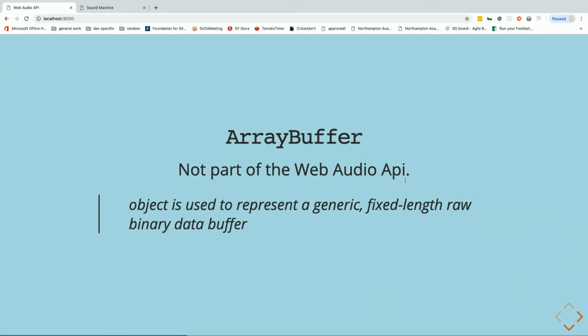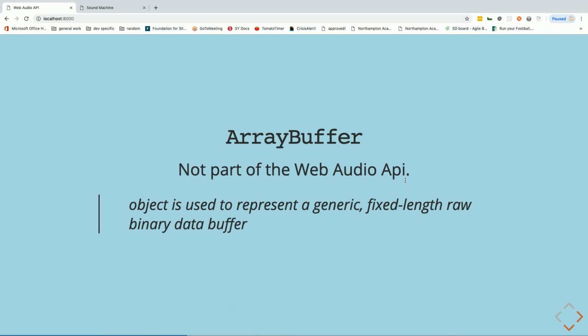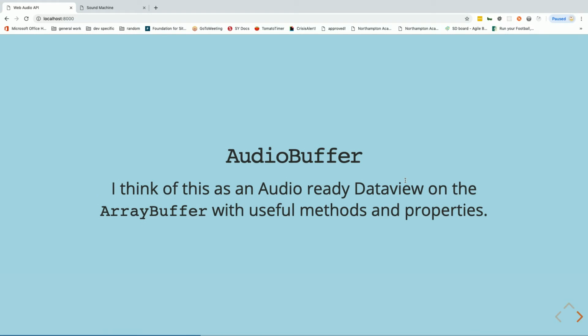So array buffers. This is not part of the audio API. This is just part of the browser. It's an object used to represent a generic fixed-length raw binary data buffer. I like to think of it as a string of ones and zeros. It's just the raw high-low signal coming through the wire. Right. So that's the buffer.